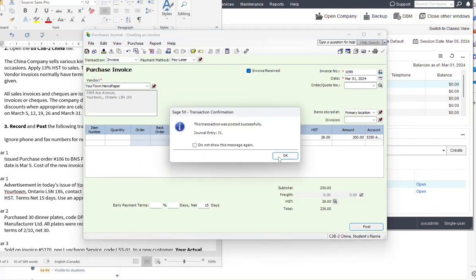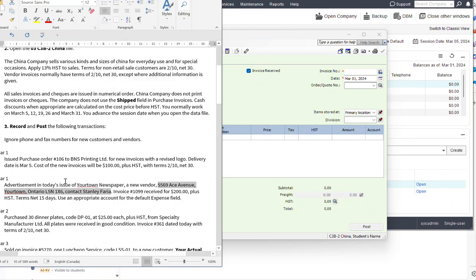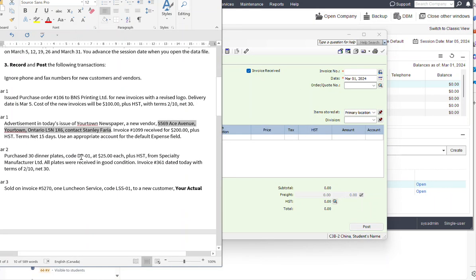Let's see what my next one is. March 2nd, we purchased something. We purchased 30 dinner plates, code is DP25, from Specialty Manufacturer, and the date is March 2nd.